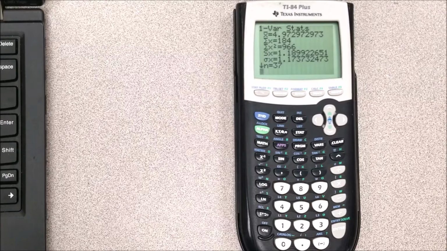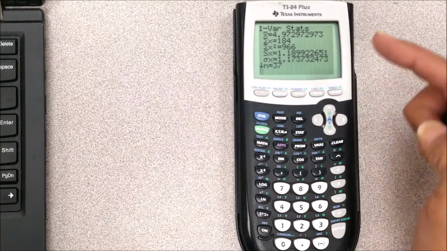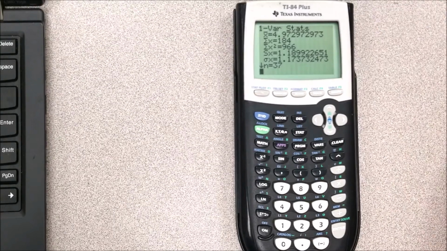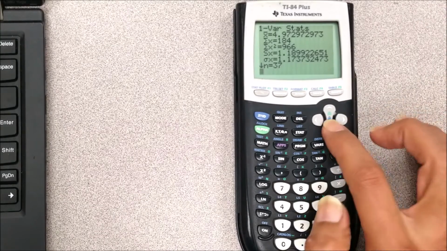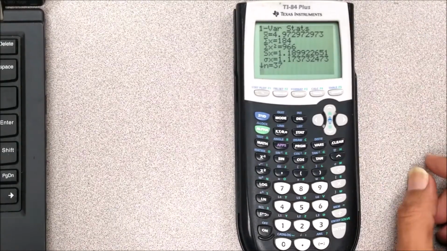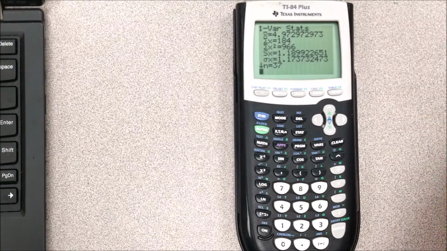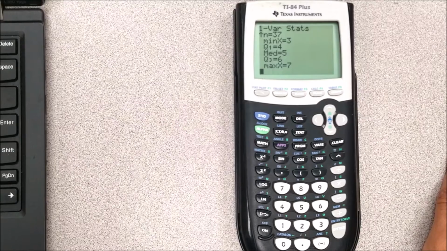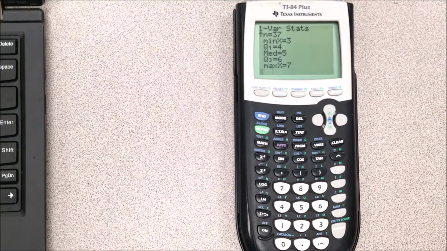Here are our one variable statistics. The mean of all of those data values is about 4.97. The sum of all of those scores is 184, and so on and so forth. N equals 37, that means there were 37 scores total. There's the minimum value, maximum value, quartiles, and the median. All right, well, there you go.